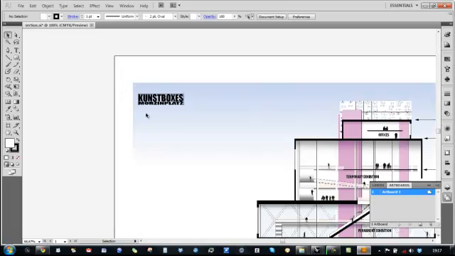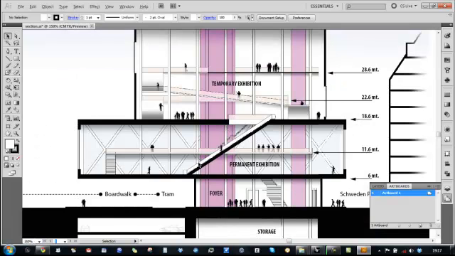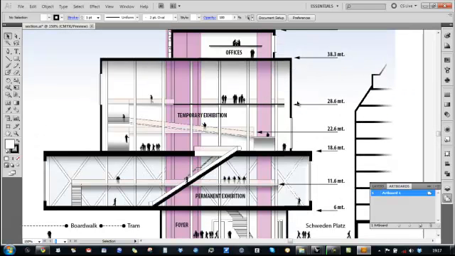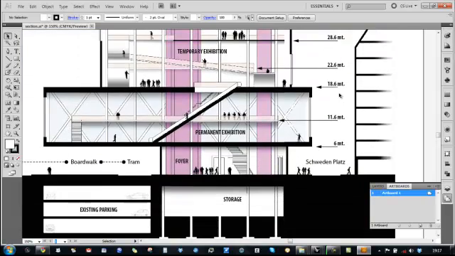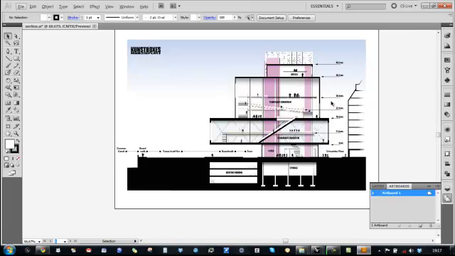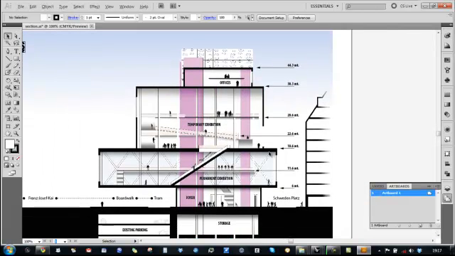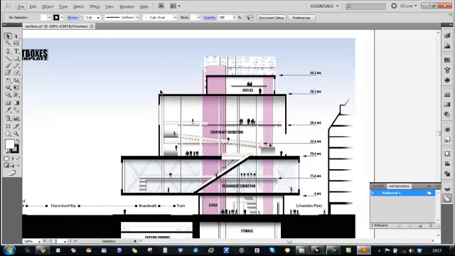And there it is. So as you can see, I put all the shadows and the technical information in Illustrator, so that the drawing looks much richer and it's not only a 2D drawing.